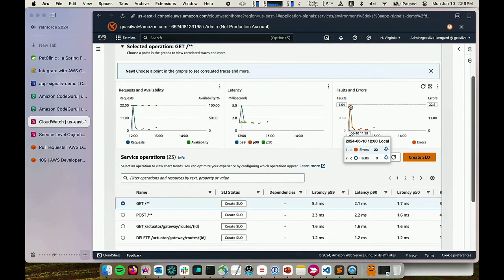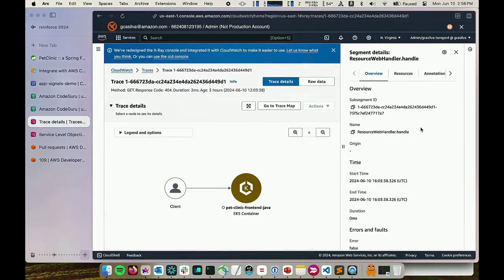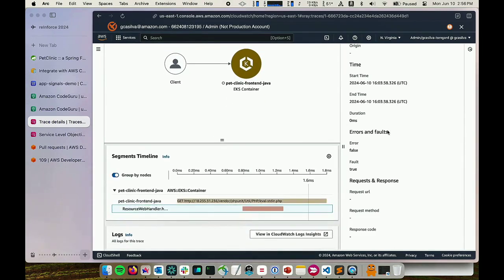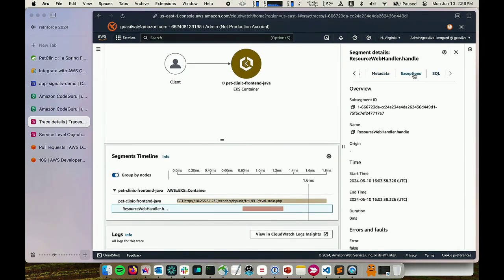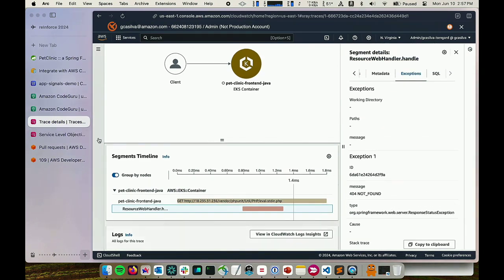If I click into a single point of the error, I'm able to see the correlated traces, and it goes directly into the logging that was responsible for this error. So if I click here and go into exceptions, I can see exactly what happened. In this case, it was a page that wasn't found in my web server.